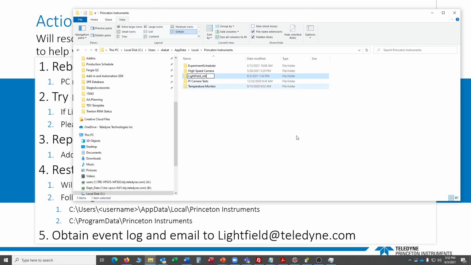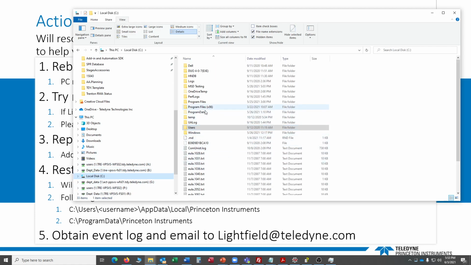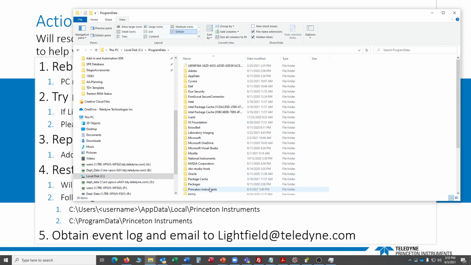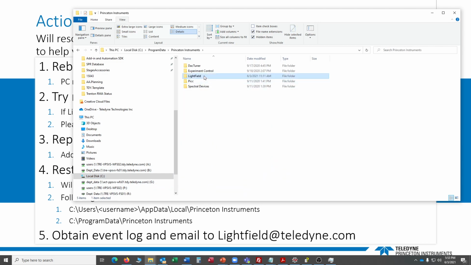I should be able to do this. There we go. I named it LightField old. So the next time LightField starts up, it's going to create a new set of configurations, so anything that's corrupted, you won't have to worry about. And ditto for program data Princeton Instruments. So let's go to C, program data, Princeton Instruments. I'm going to rename this LightField old as well.